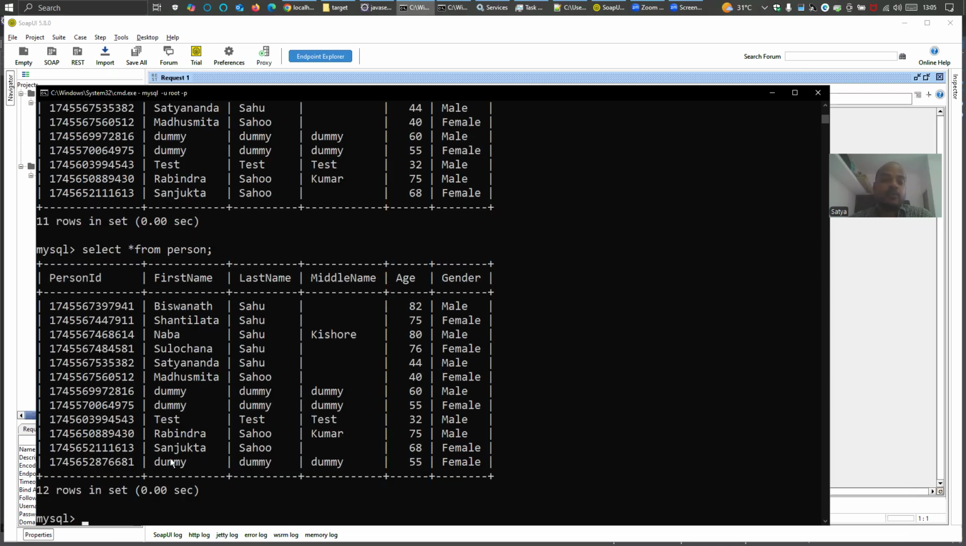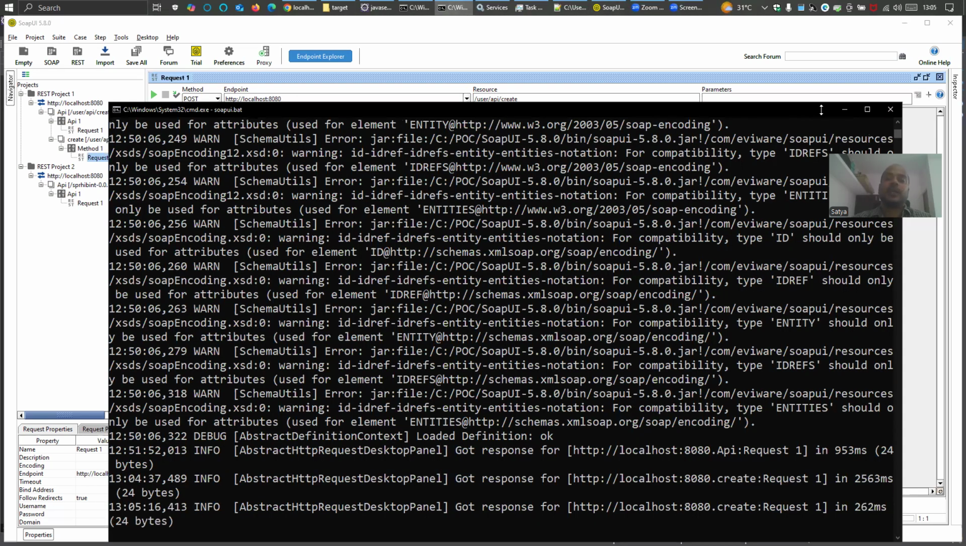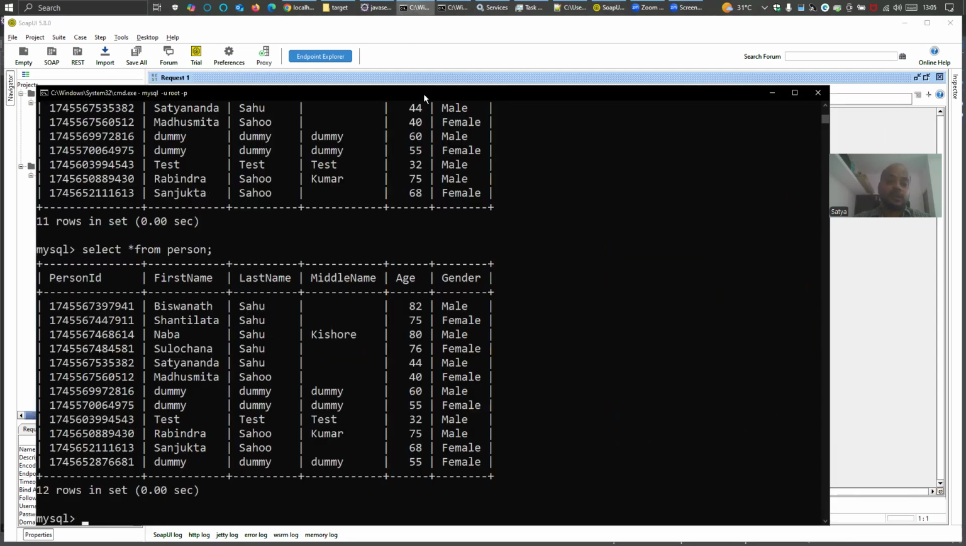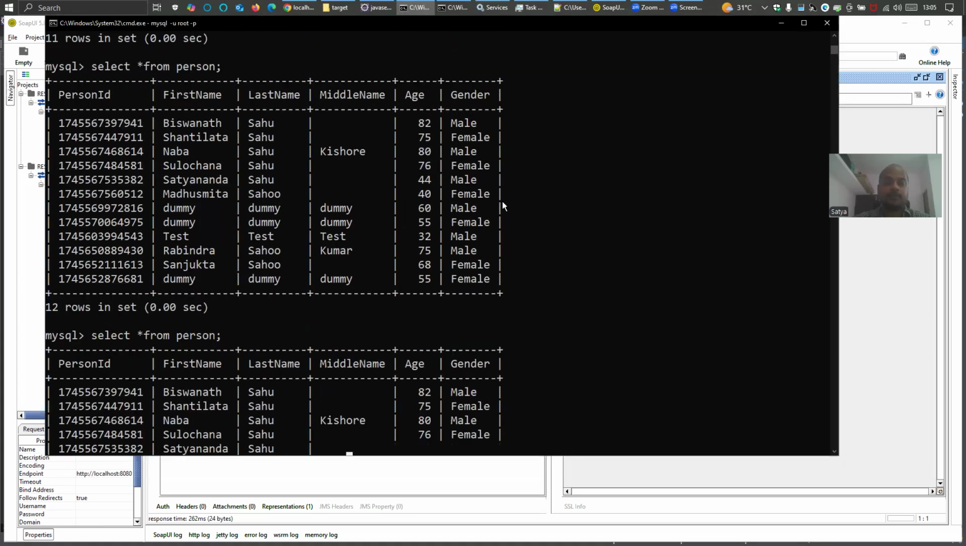Now let me send again with just a gender change. See, one more record got created, right? So that was the concept. Even if you give the ID, it doesn't matter, it will create its own ID and send it to the database. That is how it works.